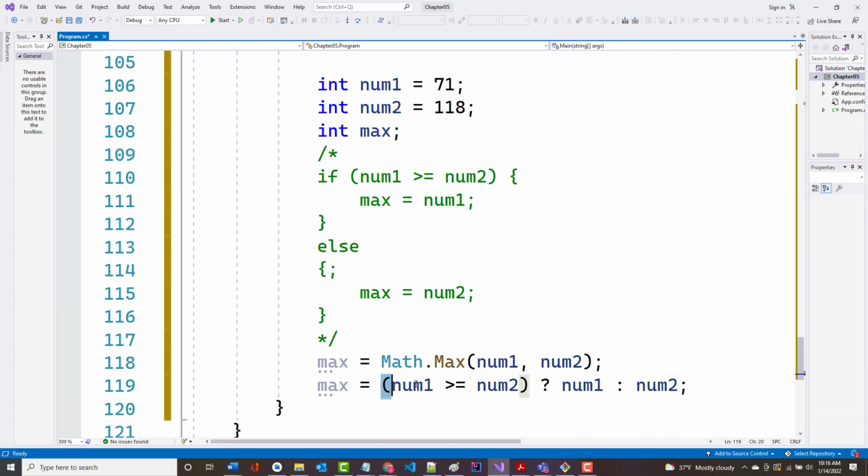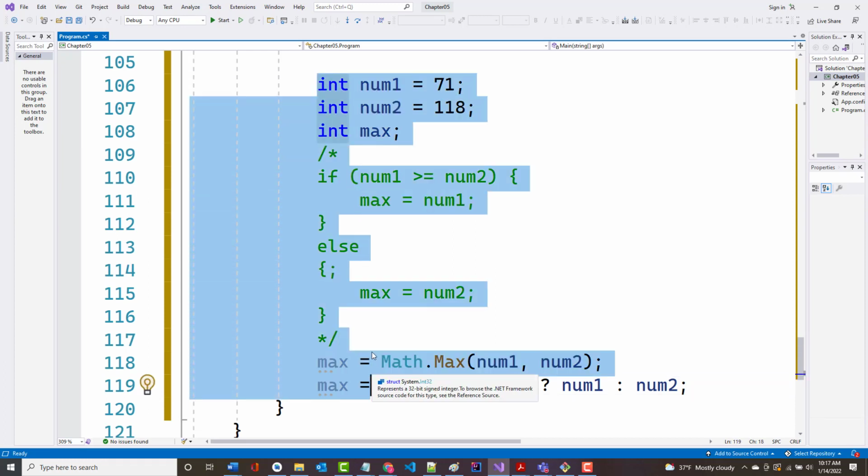So what this does is it checks this. If this is true, it does what's after the question mark. So it takes num1 and assigns it to max. If this is false, it takes what comes after the colon. So it takes num2 and assigns it to max. That's called the conditional or ternary or question mark colon operator. So my question to you, no pun intended, is there anything in there that does not make sense to you? In this whole thing that I just did, is there anything that does not make sense to you?